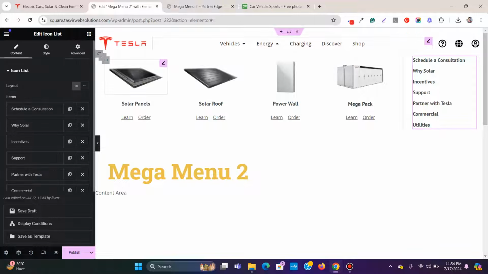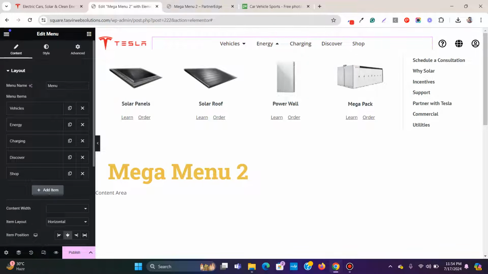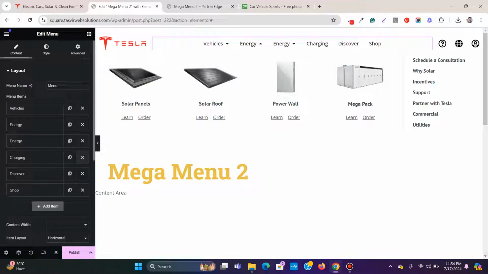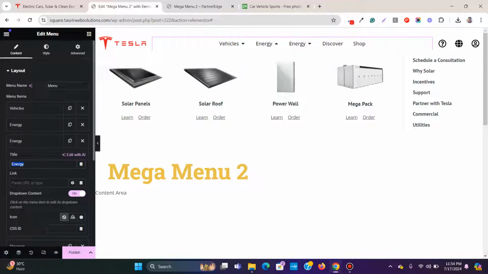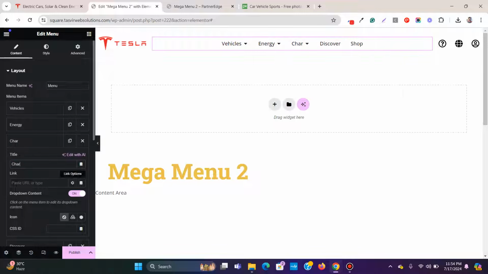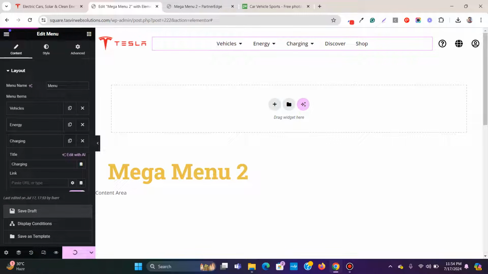Let's go to the mega menu over here. Let's duplicate the energy one. Let's remove the charging one below that and rename it as charging. Charging. Let's save it as draft, so that we have everything saved.